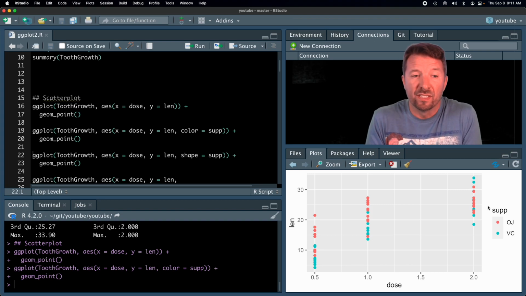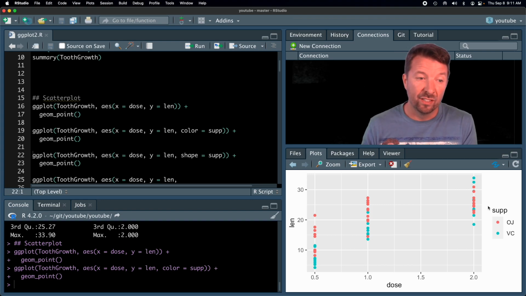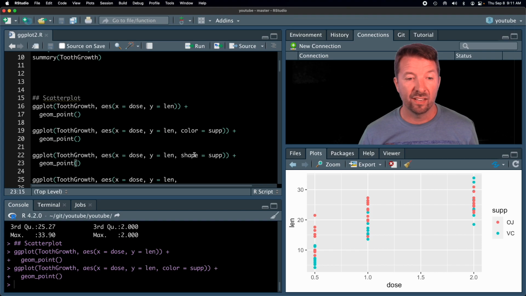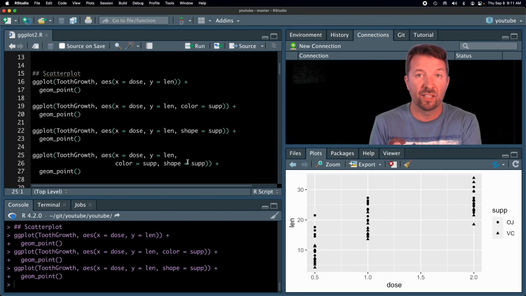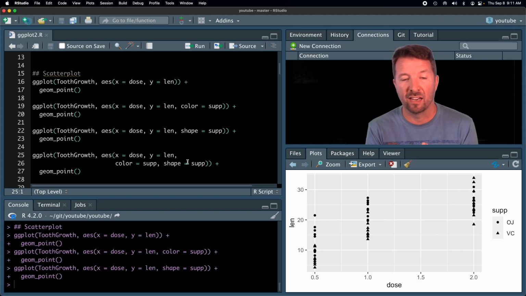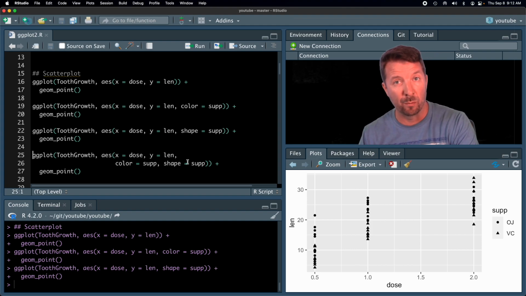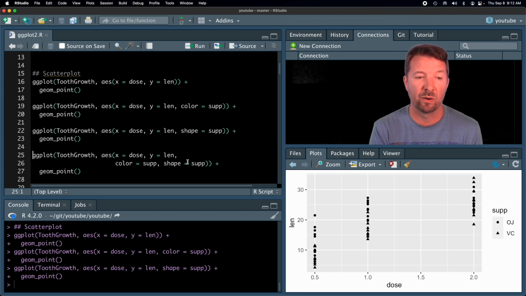Now we have another option. Instead of using the color, we could use the shape. And so all I've done here is change the code from color to shape. And if we do that, now we have circles representing OJ and triangles representing this vitamin C or ascorbic acid. Now, when I only have one other variable that I want to represent on the plot, I will often use both the color and the shape to represent that object. And that's pretty easy. If you did have more variables, you might want one variable to represent the color and a different variable to represent the shape.